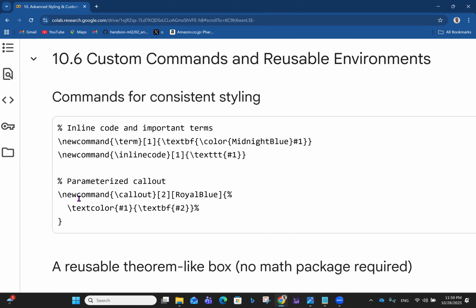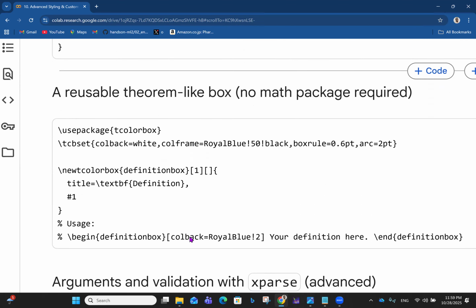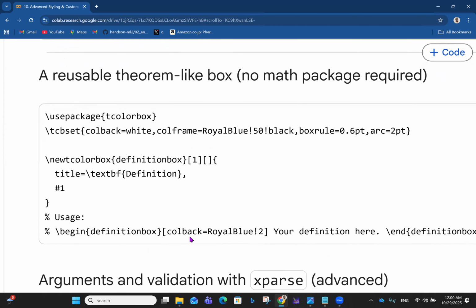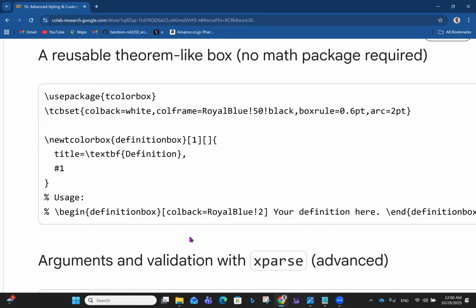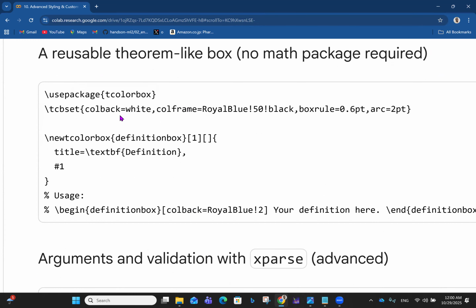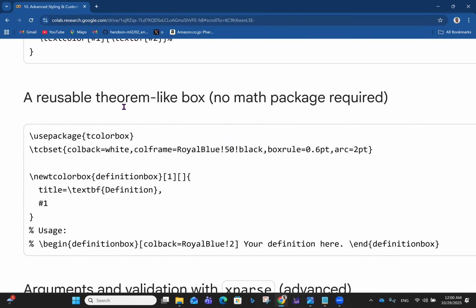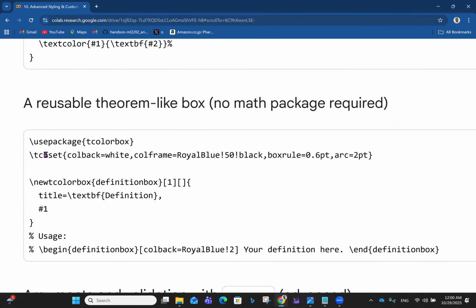Then you have parameterized callout, newcommand callout, royal blue, text color. You have that. So a reusable theorem-like box, no amsmath package required now. So if you don't want to use the amsmath package and you want to have a theorem-like kind of environment, you can use package tcolorbox. Okay, so usepackage tcolorbox. Then tcbset, colback equals white, colframe is royalblue!50!black. So it's like this is a mixture, I think 50% of royal blue and the rest is black, 50%.